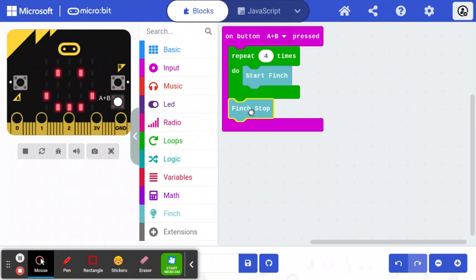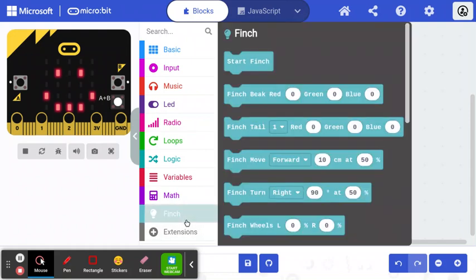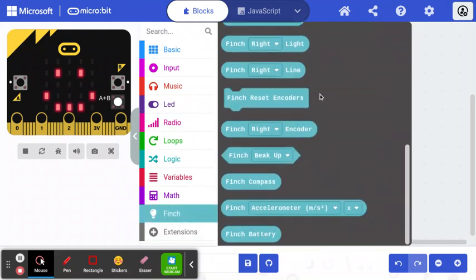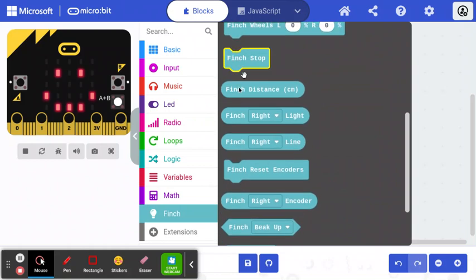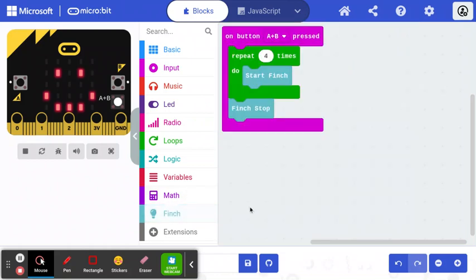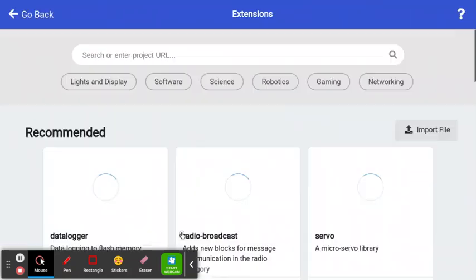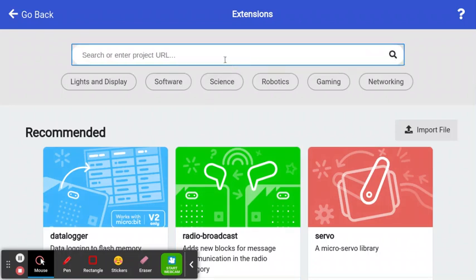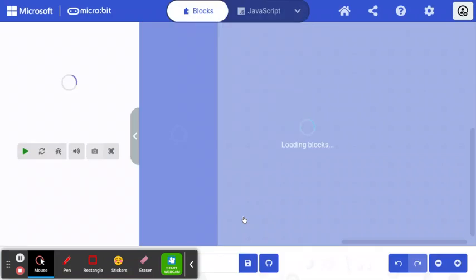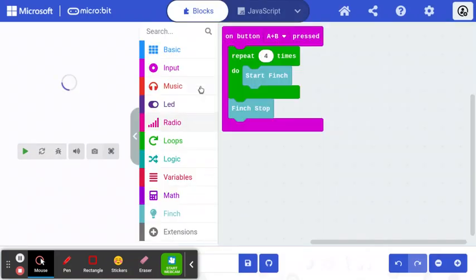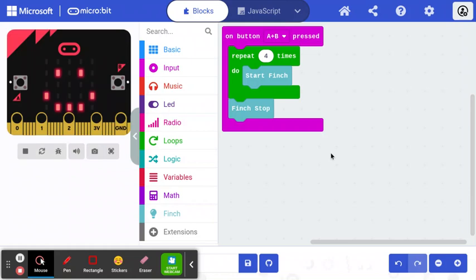You also have to include your Stop Finch. So you go right here and you scroll towards the bottom and you should be able to find it right there. If you forget how to get your Finch code, you're going to go to Extensions. You're going to go to the search bar and search for Finch. Once you found it, you're going to click it, and it's going to add the extension and the code into your library. I hope this helps.